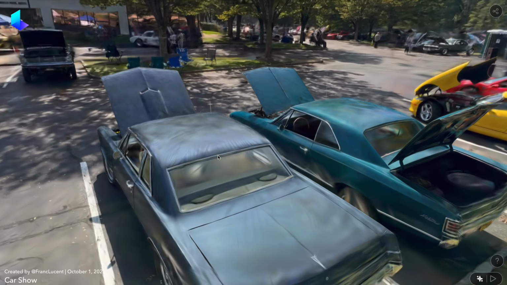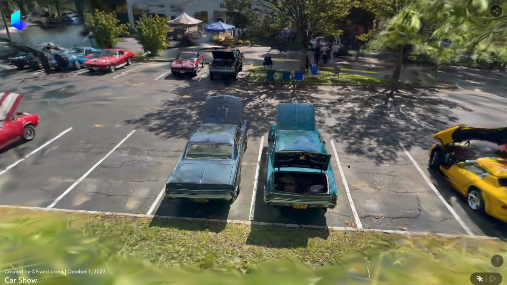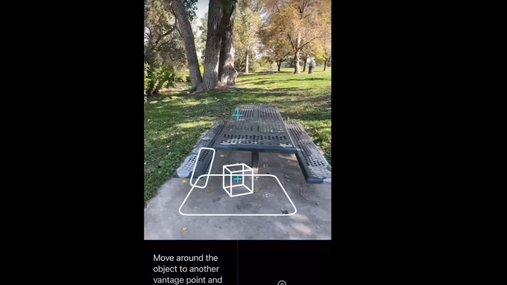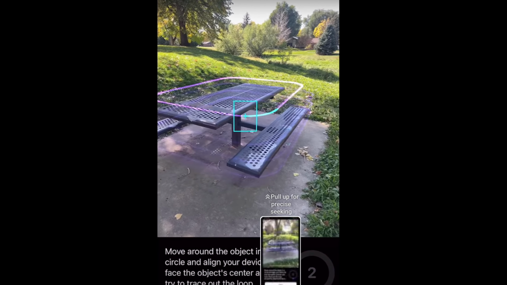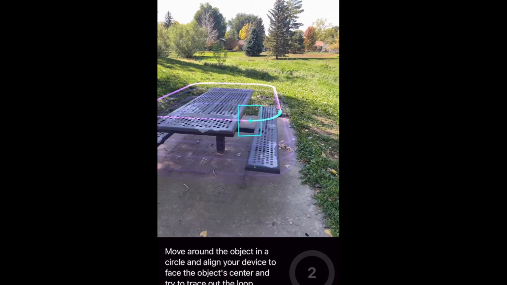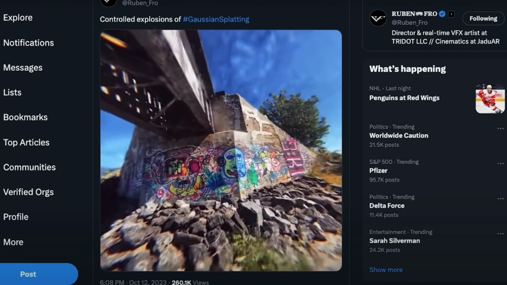Once it's finished, you can navigate around the scene right on your phone, or you can go to the web version on your computer. You can create custom videos using keyframes. You can guide the camera movement throughout the scene in any direction at any angle. Here's a really cool one I saw on Twitter.